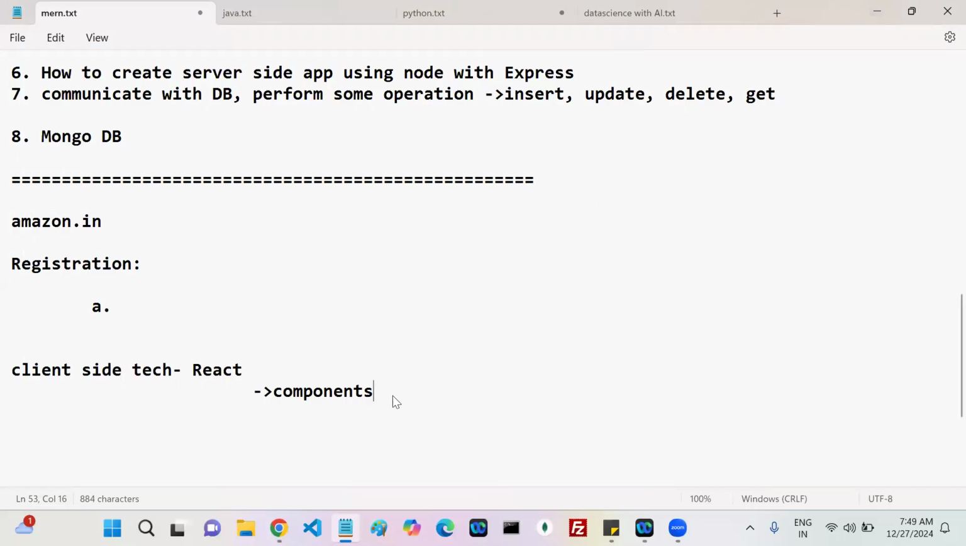Three components. Yes or no? Three components. But can I write all these header, footer, and registration form in a single component? Yes, you can write it. You can write it, no problem at all.